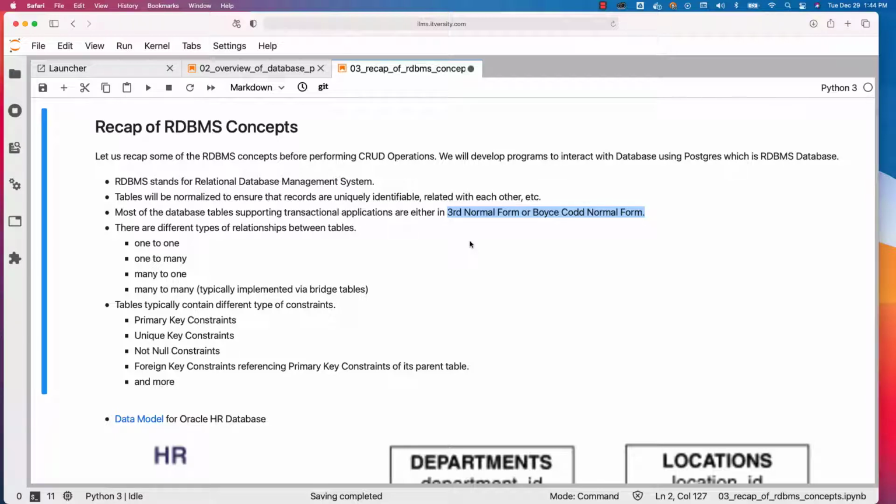When it comes to relationships between tables, these are some common relationships. We'll have one-to-one relationships, one-to-many relationships between the tables, many-to-one, many-to-many, etc. When we have a many-to-many relationship, we typically implement it using bridge tables, where the bridge table will have one-to-many to both the parent tables, and we will have some unique constraint on the columns which are related to those two tables in case of a bridge table when we have a many-to-many relationship between two main tables.